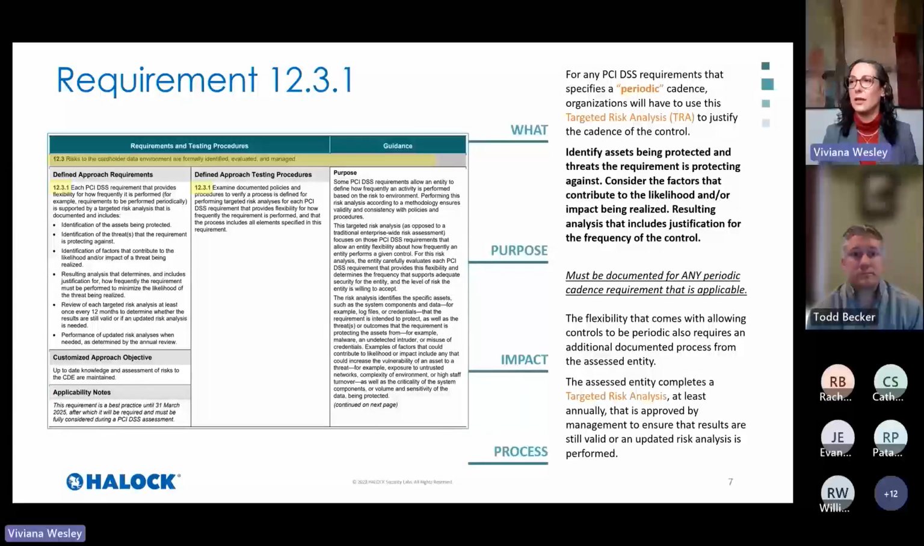So for every periodic requirement that is applicable to the organization, a corresponding targeted risk analysis justifying that cadence is going to be required. That targeted risk analysis has to talk about the assets being protected and the threats that you're protecting against. It also needs to consider factors that contribute to the likelihood or the impact of that threat being realized. That resulting analysis should include the justification for the frequency of your control. And as I mentioned, this has to be documented for any applicable periodic cadence requirement.